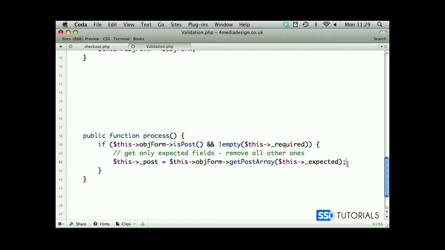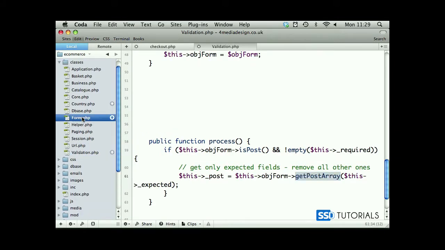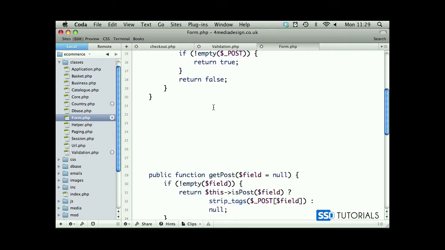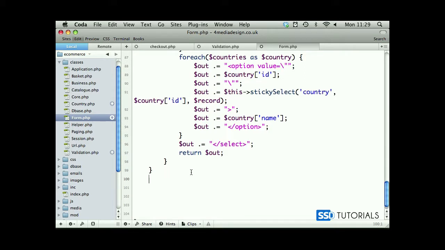Expected. Okay. Now we only obviously want to process specific fields. If someone's submitting maliciously some other fields, then obviously they won't be processed and assigned to our array. So get post array. Okay, let's open the file browser. Let's open our form.php. Scroll down to after our sticky field. Actually, let's scroll down right to the bottom.